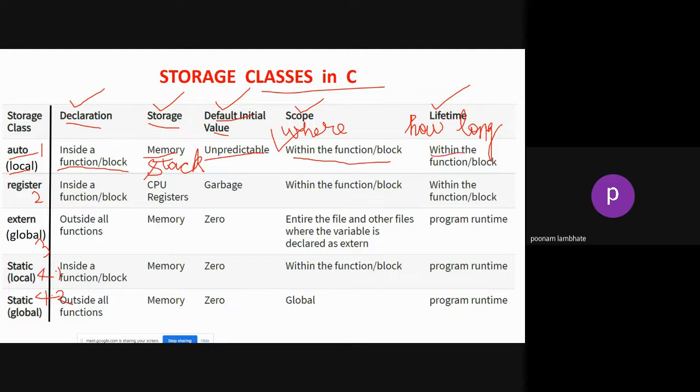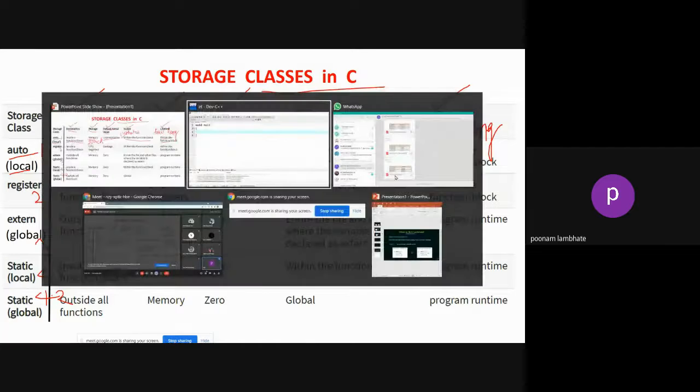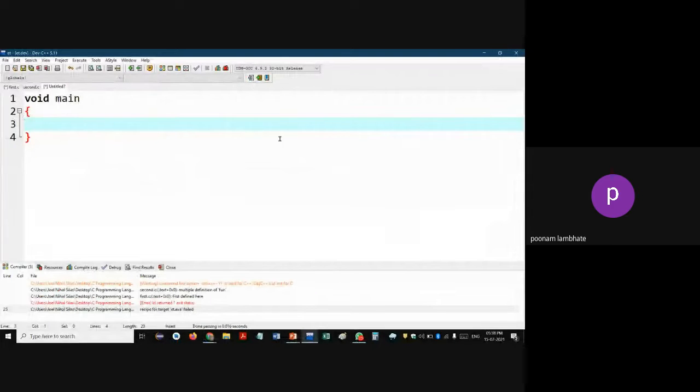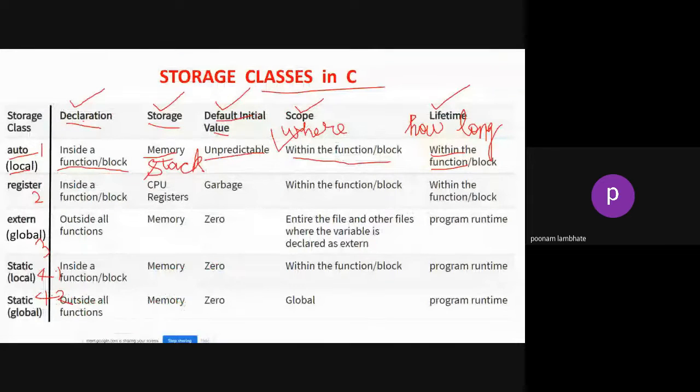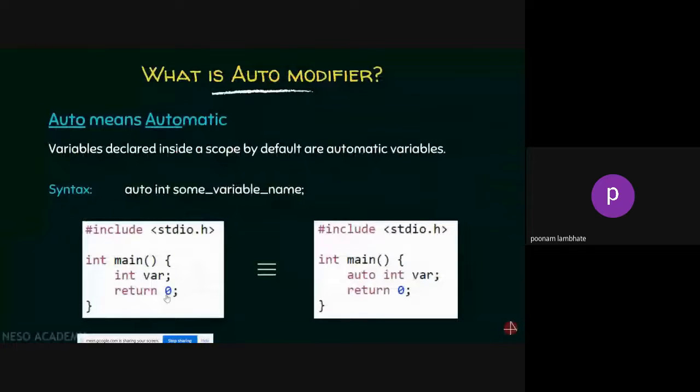What is its lifetime? Only when the function is called will that variable exist, and once you return from the function, the memory which was allocated for that function and that variable will be deallocated. So let us see an example of local variables. We have already seen what local variables are, but this time you are going to call them auto variables. Local variables are nothing but auto variables. Auto means automatic.